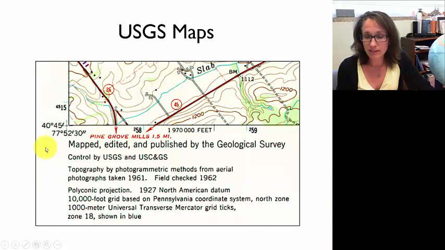So if you look down in the collar of a USGS map, you'll see a 10,000 foot grid based on this example, the Pennsylvania state plane coordinate system, the north zone. And here's the 1,000 meter UTM grid ticks, zone 18, shown in blue. So here's a UTM grid tick, and here's a state plane grid tick. And notice the state plane coordinates are in feet, and these are in meters, and then here's our latitude, longitude.